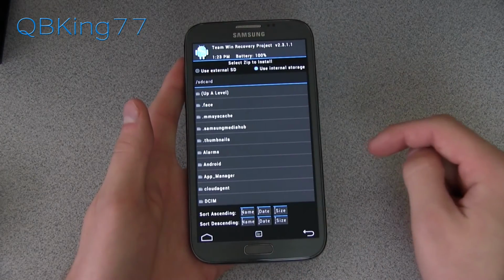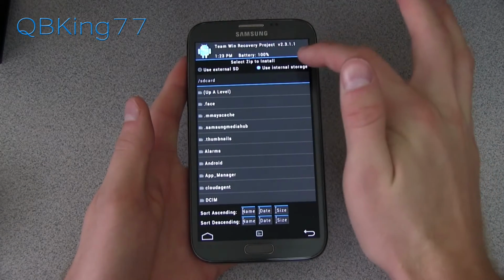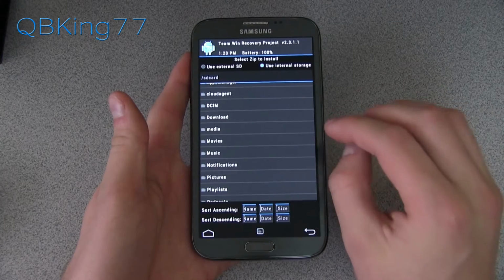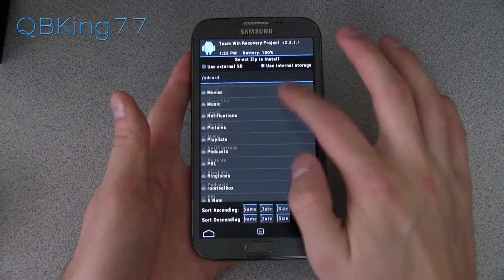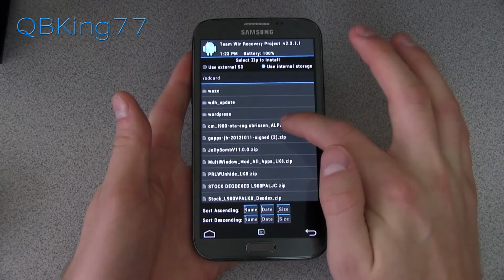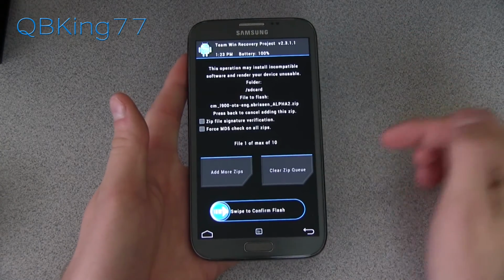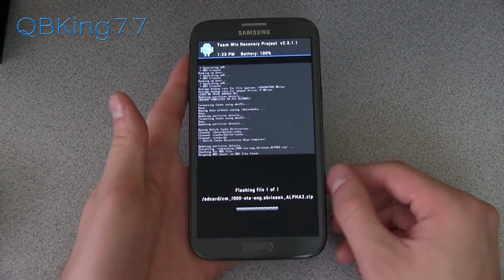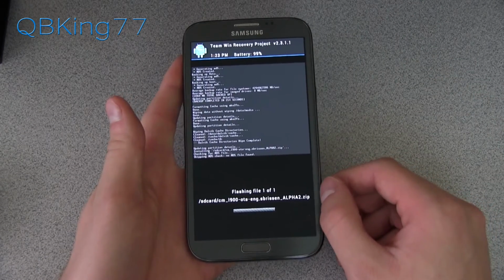Go to the install button. And then once you either choose external or internal SD card, wherever you transferred those files to, go ahead and select the ROM zip itself. So go ahead and find that ROM zip, that CML900. Right now it's Alpha 2 zip. Go ahead and select that and hit swipe to confirm flash. This ROM zip will take a little bit of time to install.